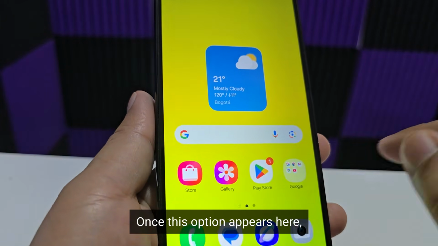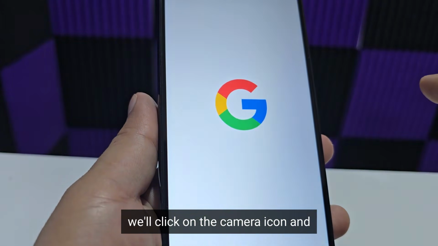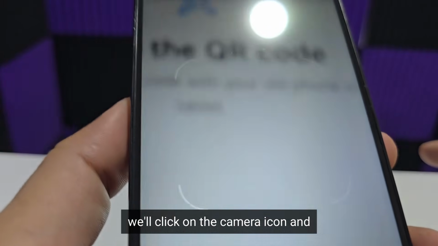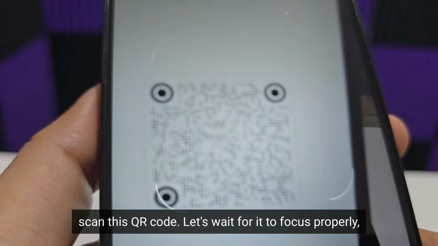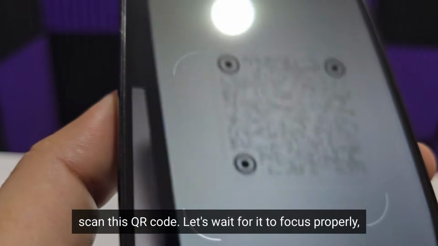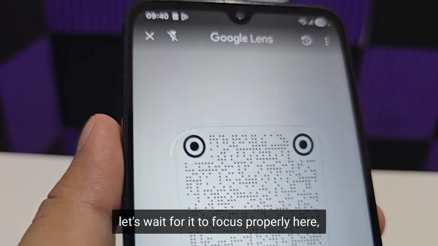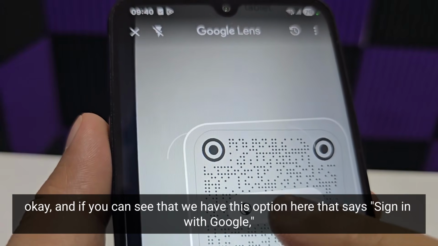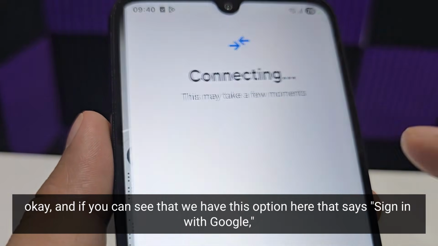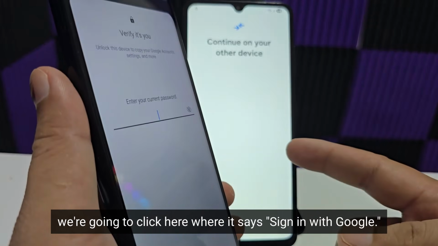Once this option appears here, we'll click on the camera icon and scan this QR code. Let's wait for it to focus properly. Okay, and you can see that we have this option here that says, Sign in with Google. We're going to click here where it says, Sign in with Google.